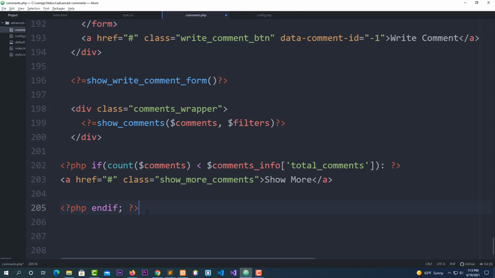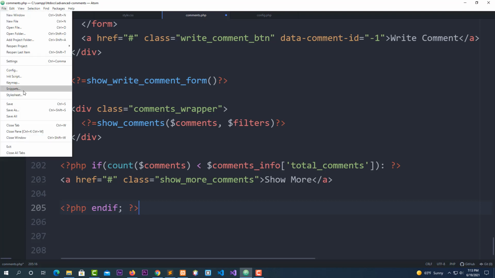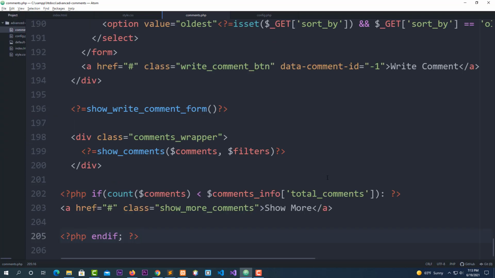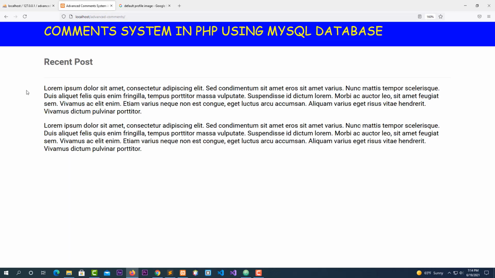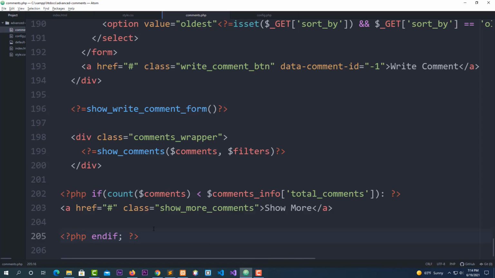Now we will try to run our program, and don't forget to go here and save all. Now let me go here and refresh everything. You don't see anything yet. You know why? It's because we don't have a CSS. We need a comment.css in order to see some result.